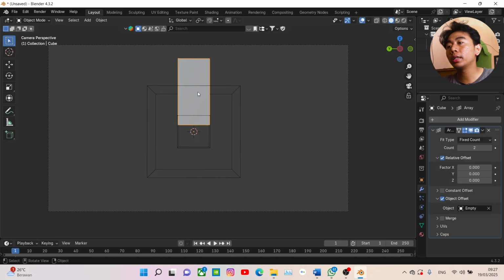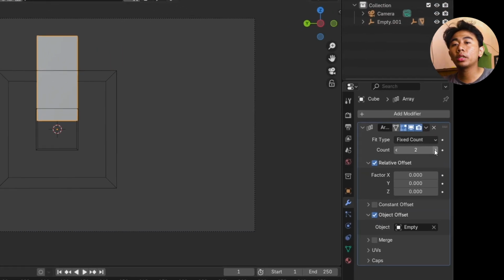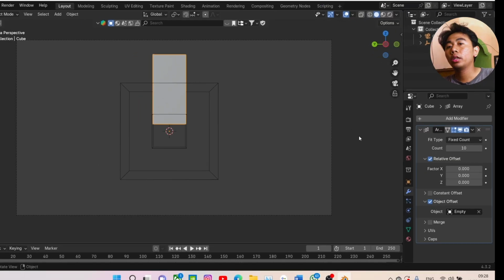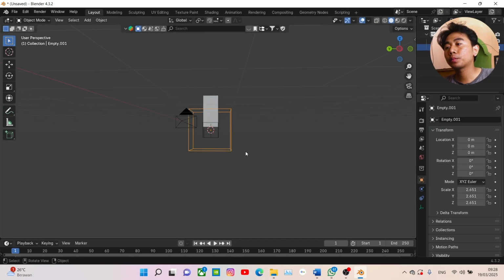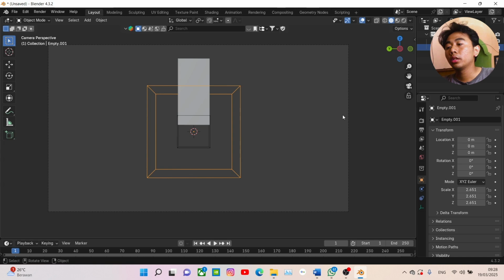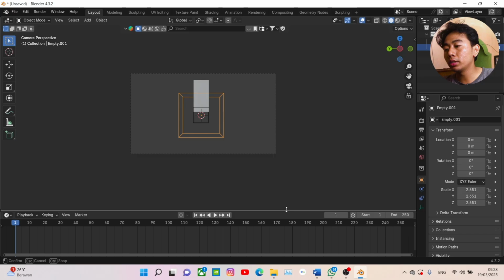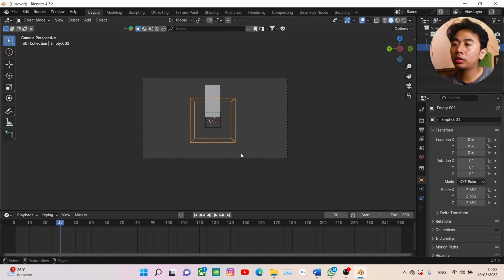So we click the object again. We're going to make the count maybe 10, and we need to select this one, the empty, and make some keyframes. We need to make the timeline bigger so we can see, and choose the keyframe that you want. I'm going to go to frame 30 and just click I to add a keyframe, and go back to 0.